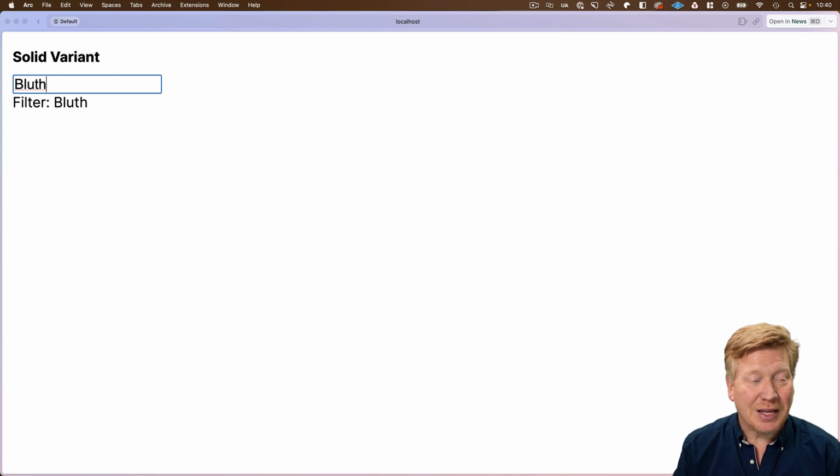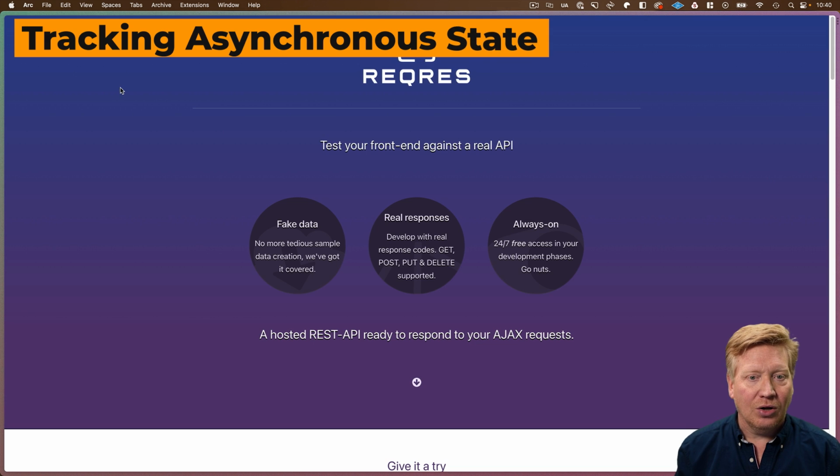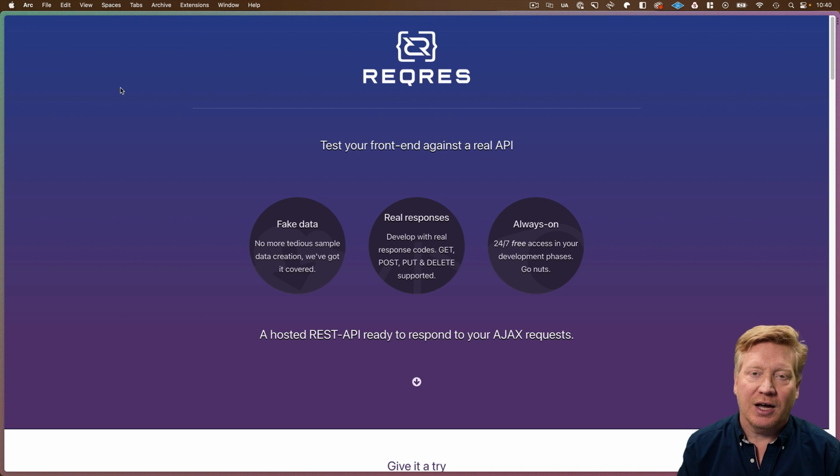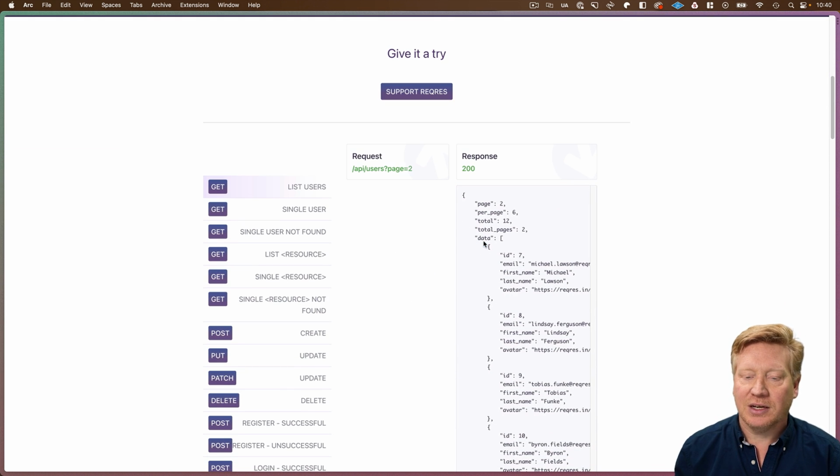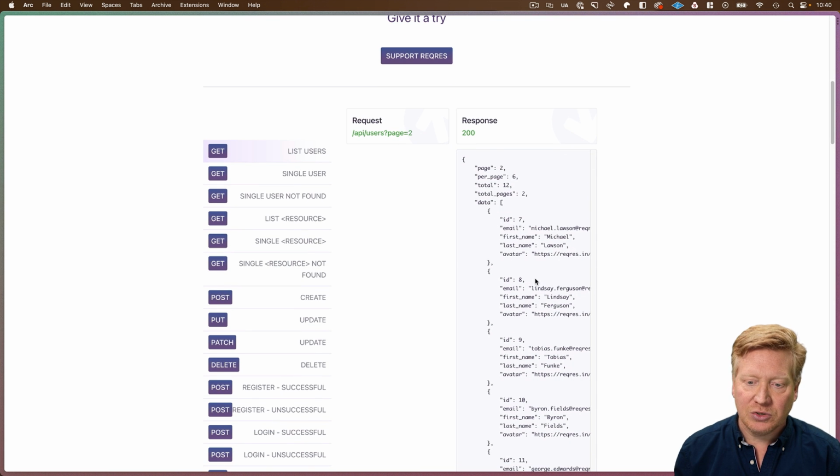So pretty easy. Now, the next thing we need to do is call this Reqres API. This is just a free API that you can get users from. So we're just going to call the list users function. That's going to give us back a big response that has some data in it. That data is going to have a bunch of users, and we're going to use that as our data source.